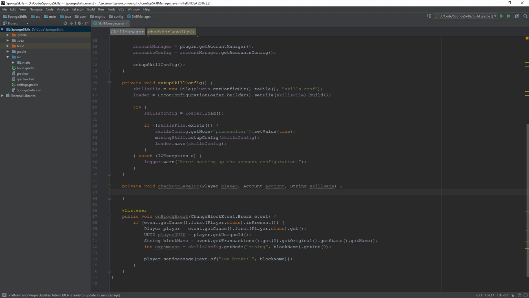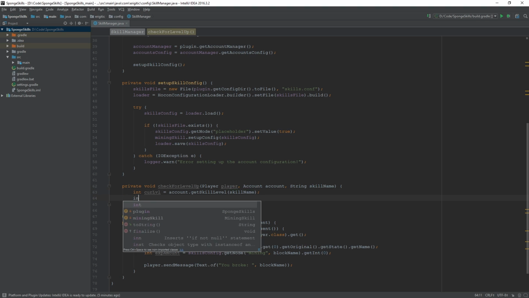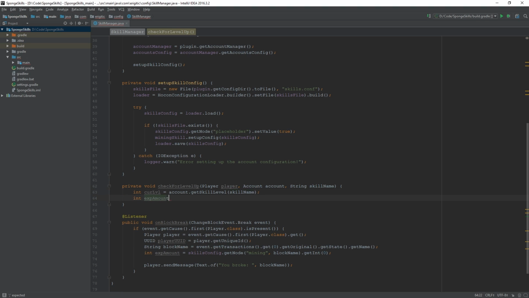Now, in here, the first couple things we want to do is get the current level as an integer. And this will just equal account, and this is just using that account object we'll be passing in, dot getSkillLevel. And this function, if you remember from last time, takes in a skill name and it'll go and grab from within the account's configuration file the skill level for that skill name being passed in. And again, with the current amount of experience as an integer is equal to account.getSkillExp. And once again, it just takes in the skill name as an argument.